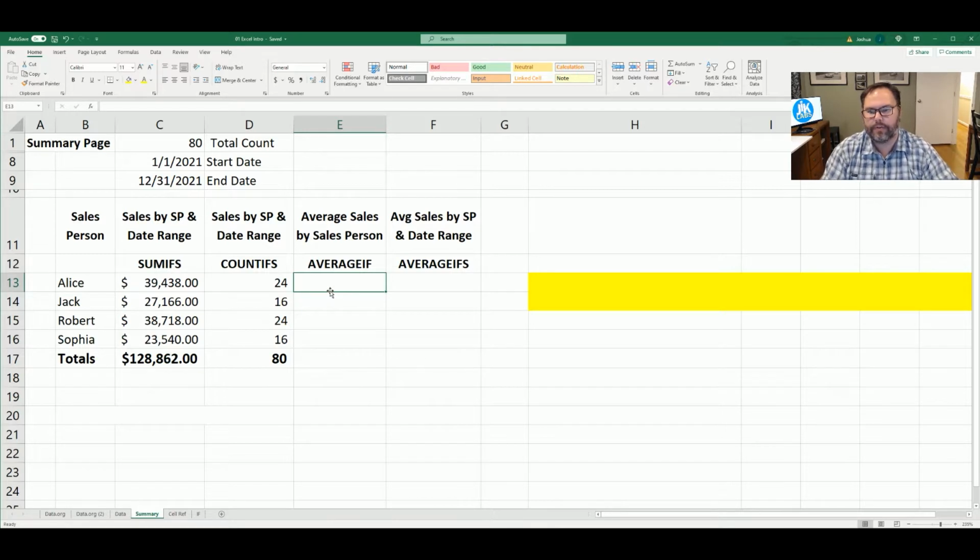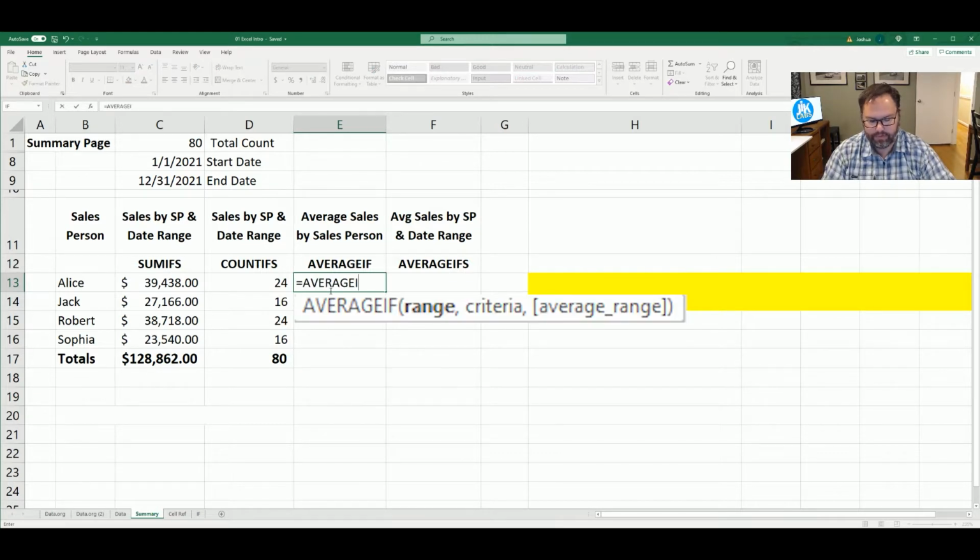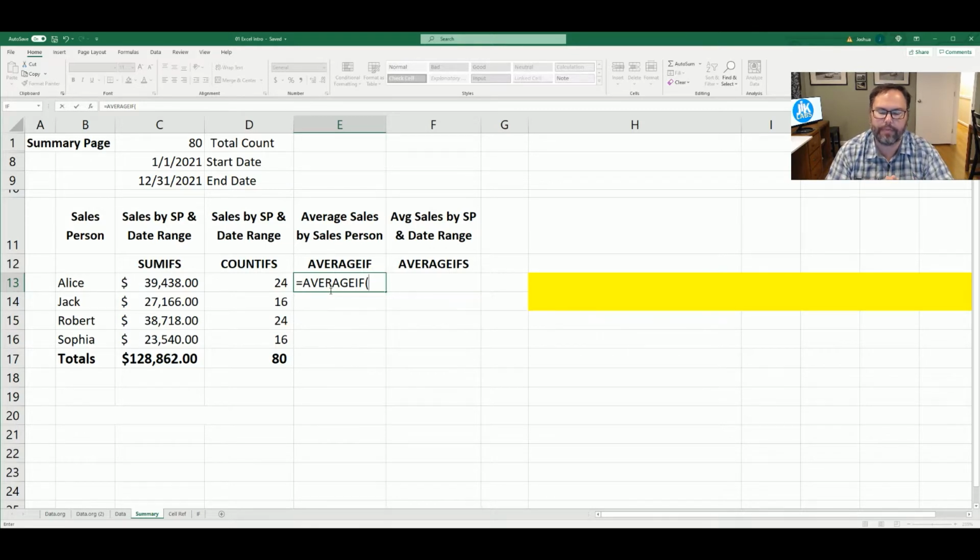Just like SUMIF and COUNTIFS, we're going to start the equation with equals AVERAGEIF. We're going to open those parentheses. Now, AVERAGEIF and AVERAGEIFS are like SUMIF and SUMIFS, where their layout is a little bit different. So keep that in mind. So we're going to come in here and we're going to go AVERAGEIF. We're going to open the parentheses.